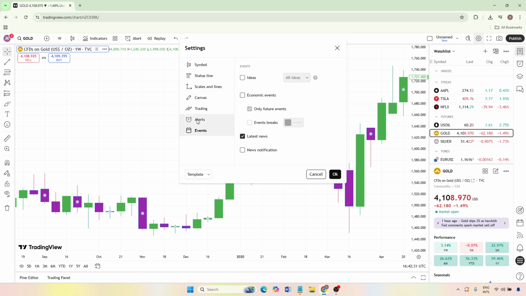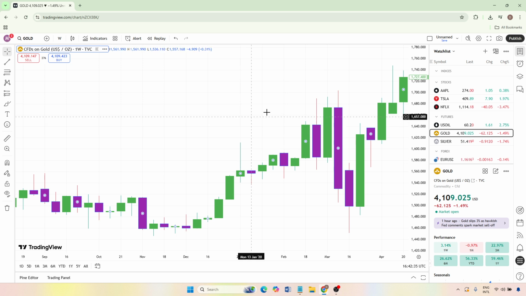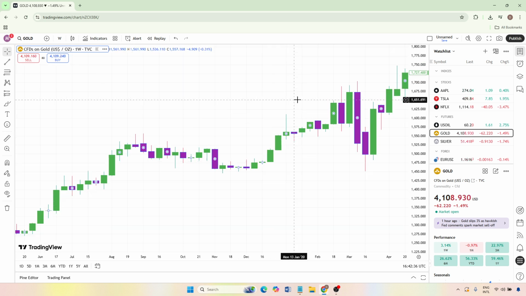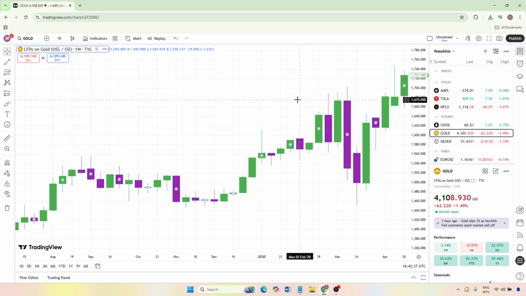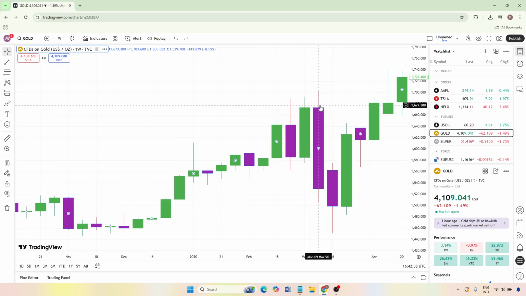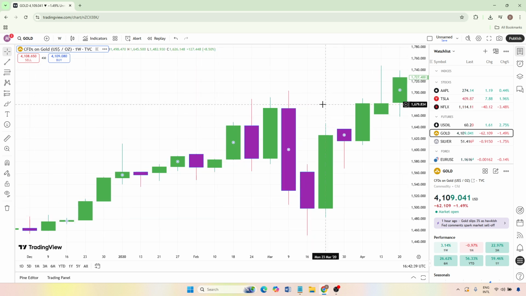After you've gone through all these settings, it's time to finalize everything. Click on OK to save your settings. Once everything is set, take a moment to review your chart. Make sure it reflects the data and visuals according to your preferences. Congratulations! You've successfully created a customized candlestick chart on TradingView. This tailored view will support your market analysis and enhance your trading capabilities.